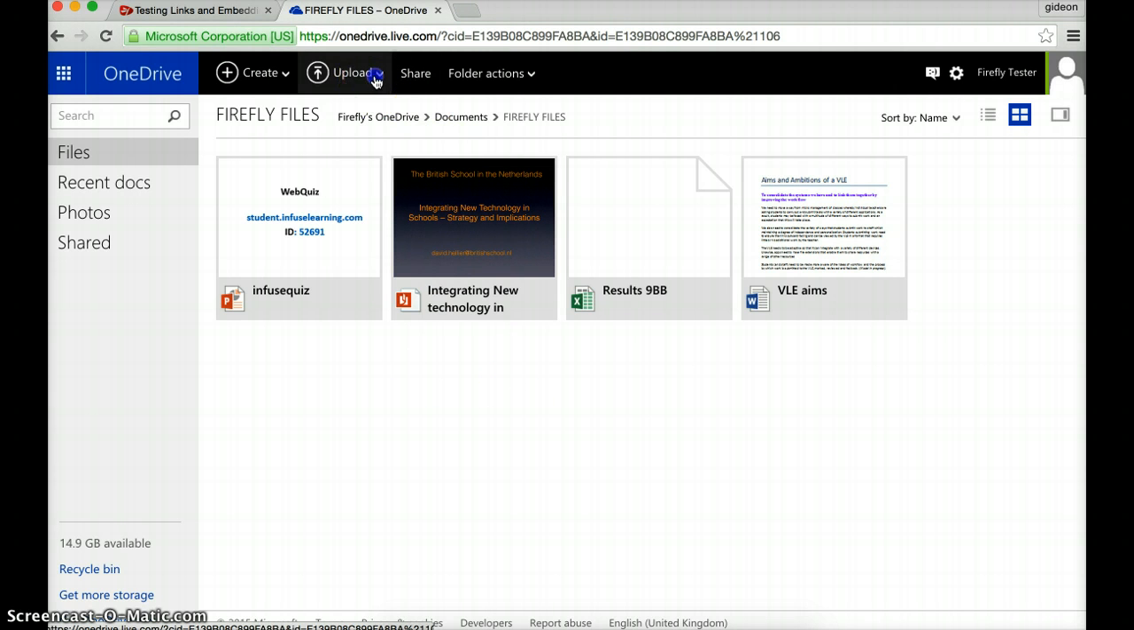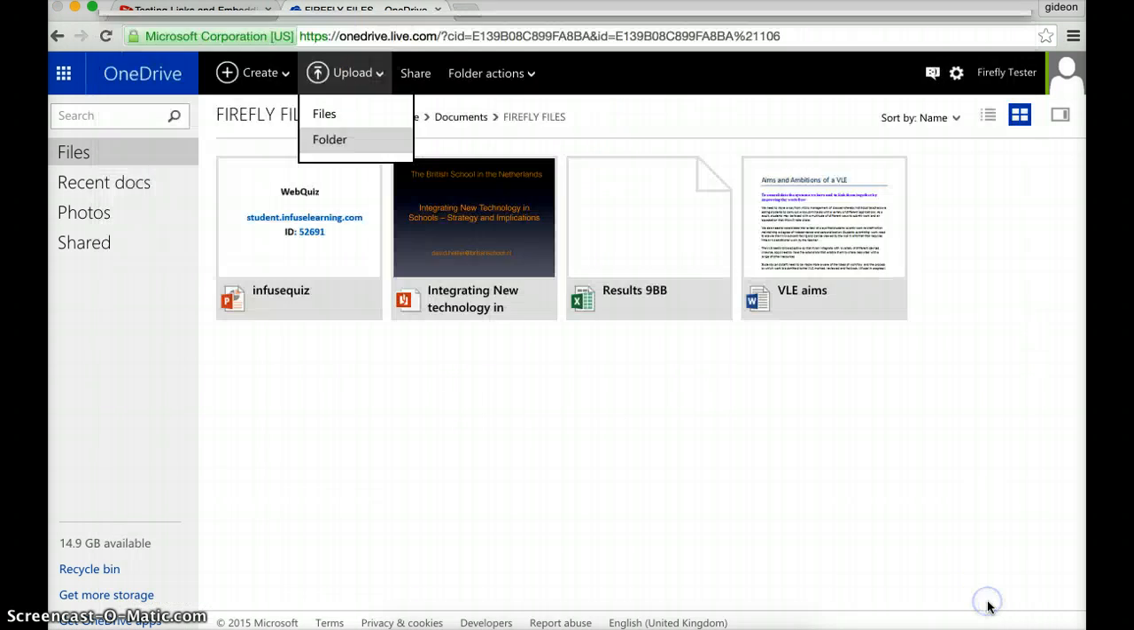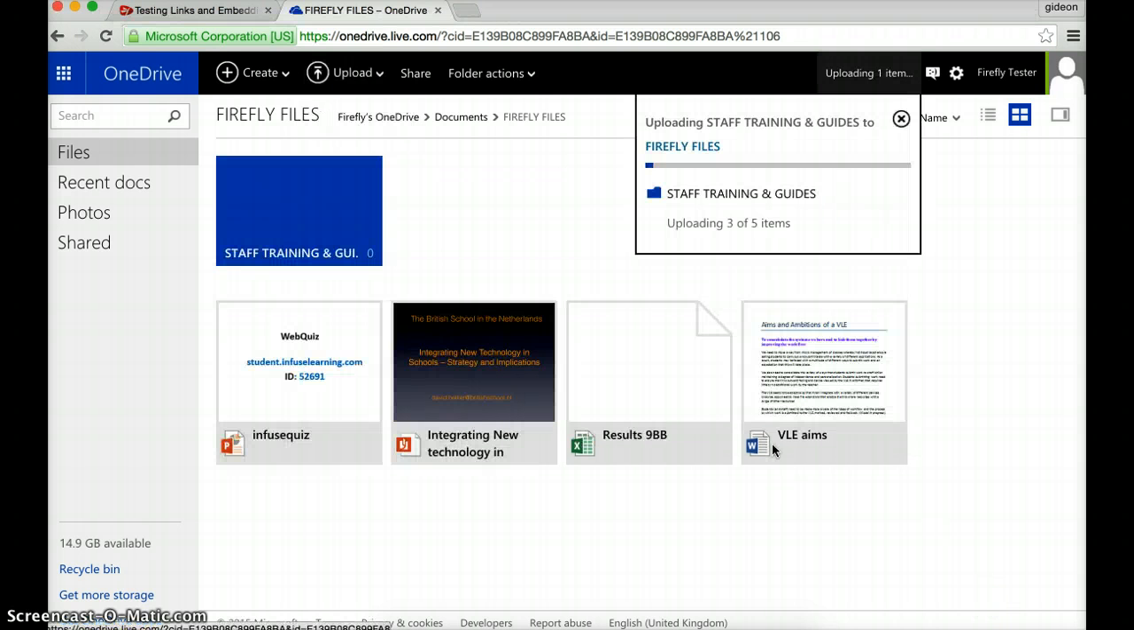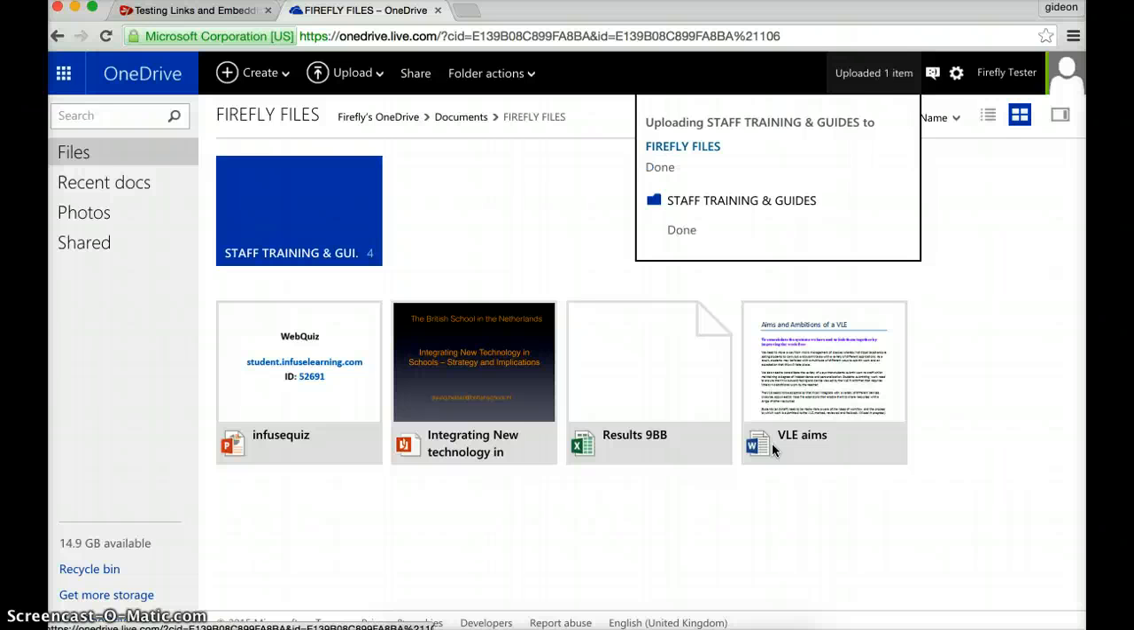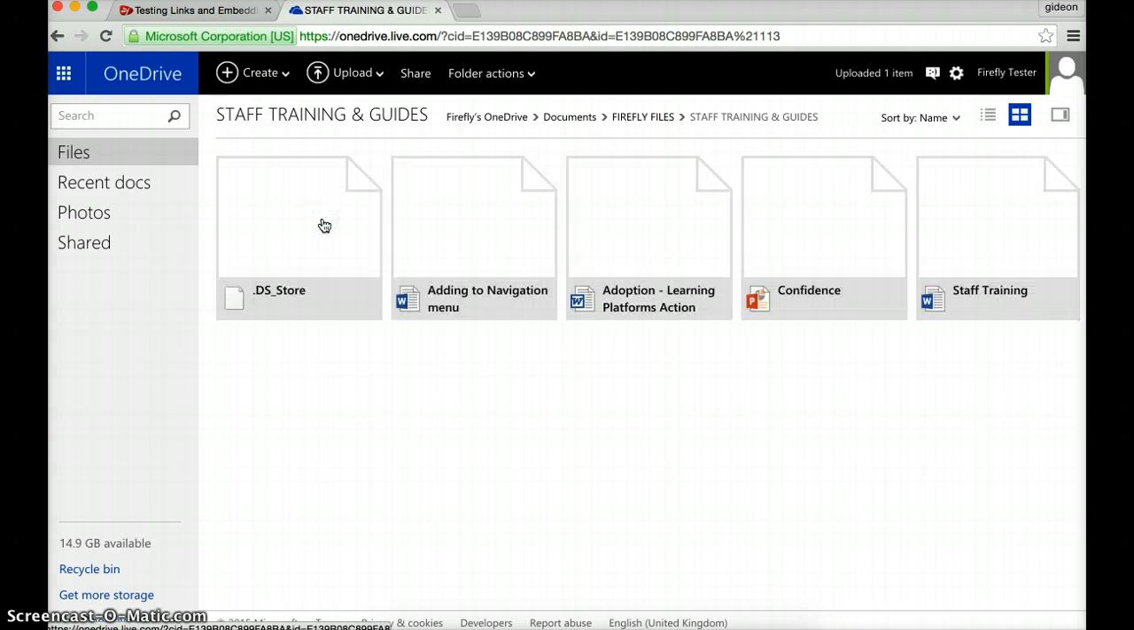Well, let's give it a go. Click Upload, click Folder, and I'm going to upload this. Select it and press Upload, and there we go. How cool is that? So as long as you've got your work better managed than I have and they're in folders, you can bulk upload resources through folders. That's done. There appear to be 5 files inside there. Let's have a look. Indeed there are. Awesome.